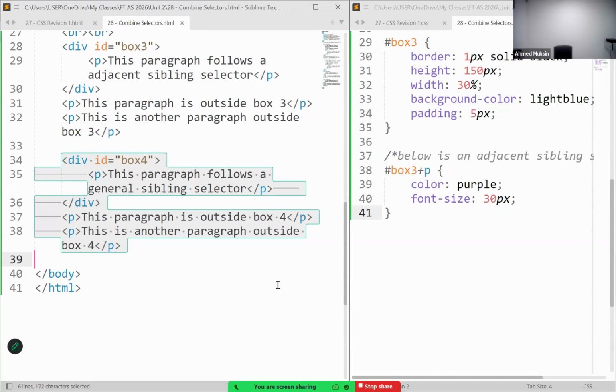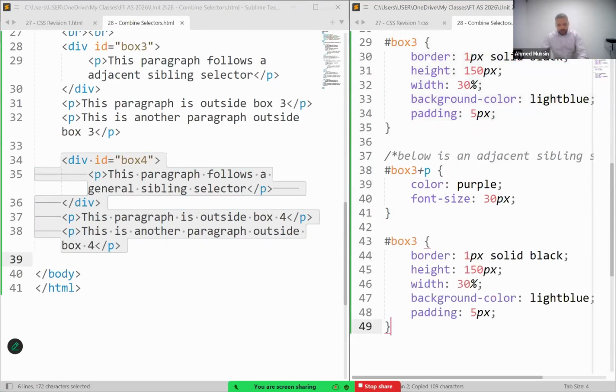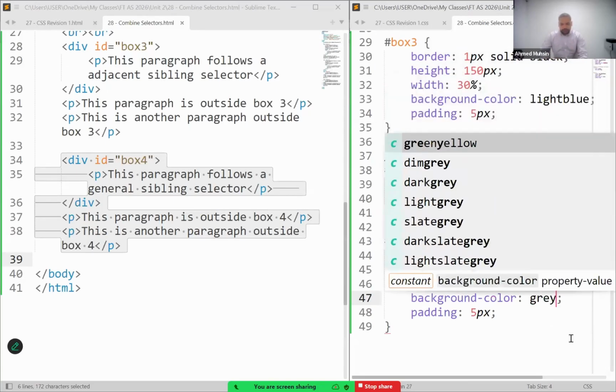Okay, so general sibling applies to all the siblings. Adjacent is the one immediately after. So everybody, now we move on to general sibling, all the siblings. Can you first modify box 4? I'll copy box 3's properties, paste it over here and call this box 4. Here, I'll just change the background color from light blue to gray.